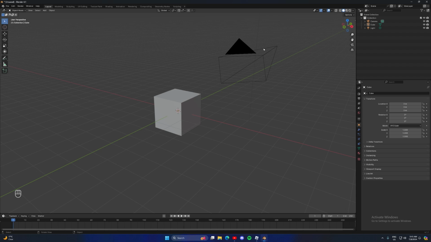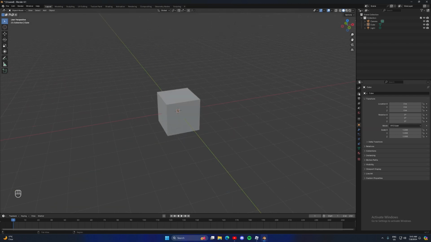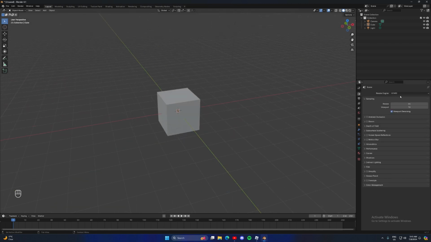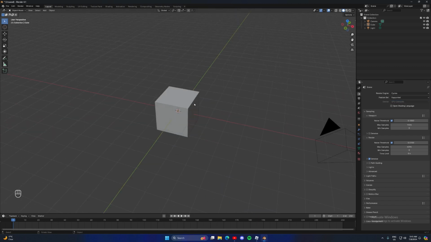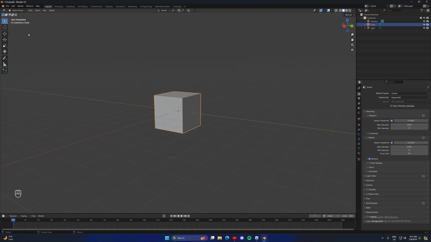Today I'm going to be showing you how to make a very simple ice cube in Blender. So first of all, you're going to want to go over to your scene settings and put it on Cycles, and if you have a GPU, put it on GPU compute, but if you don't, just keep it on CPU. And then you're going to select your cube.